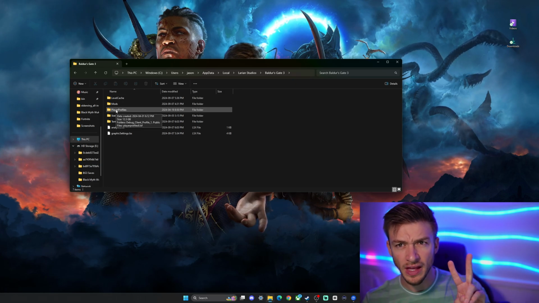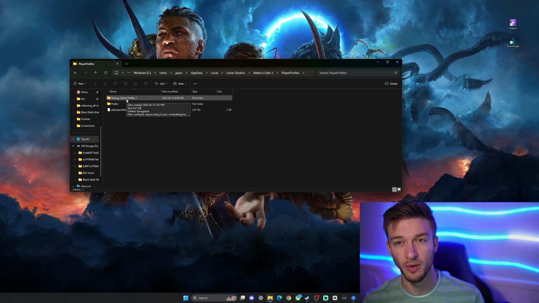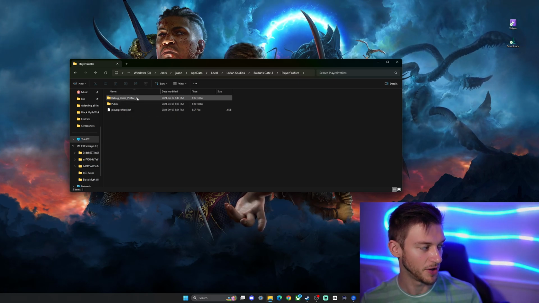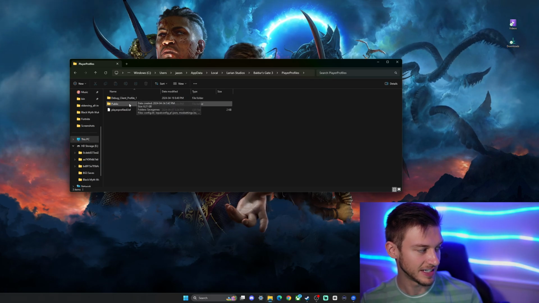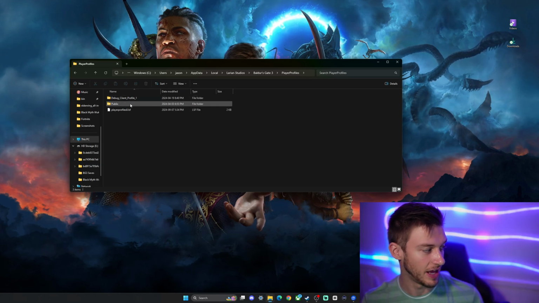There are actually two sets here. We have the Public and the Debug Client profile. If you have something messed up, there may be multiple of these. But you can see there, that's a 6 GB save file, and this one's also a 6 GB save file. So we've got our regular and our debug ones there.